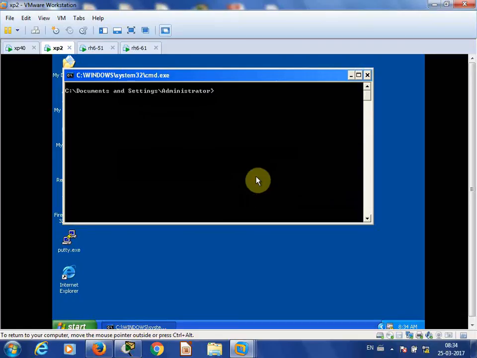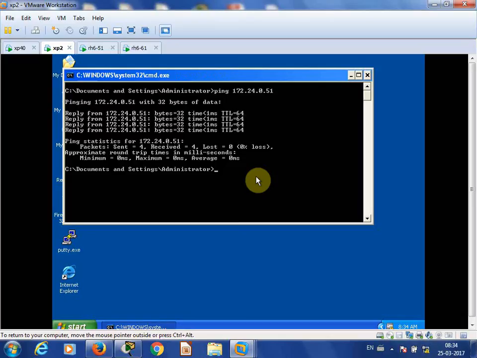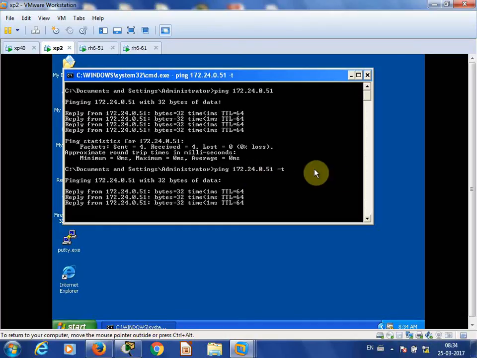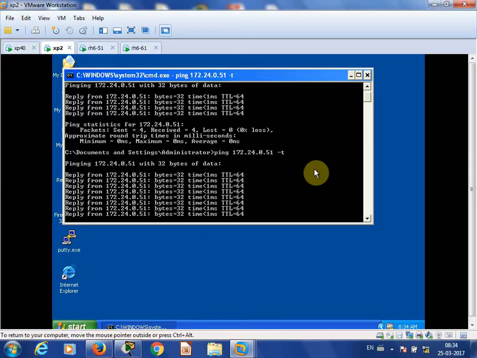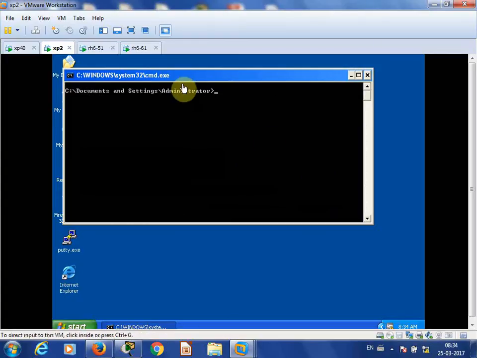I will clear the screen. I will use the ping to see whether there is connectivity or not. First we should have the connectivity. It is having the connectivity. By default, Windows sends 4 packets. If you want to ping continuously, what can you put? You can put -t behind. Now it will go on pinging continuously until Control C. Again we are clear.